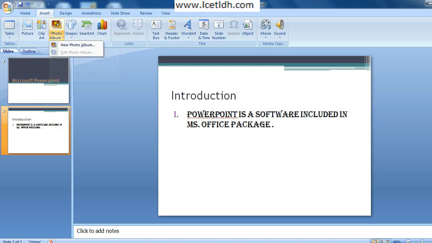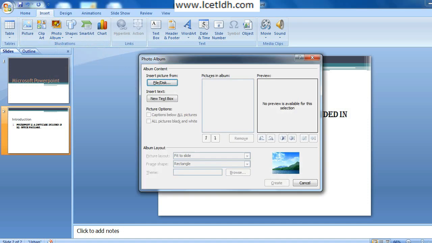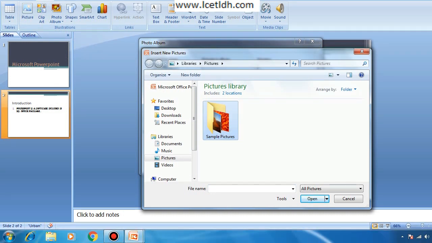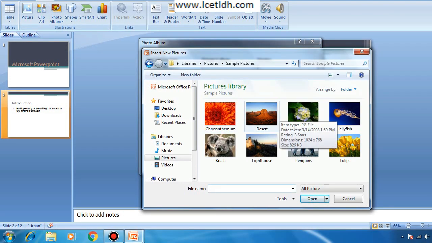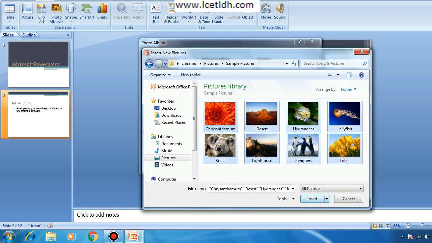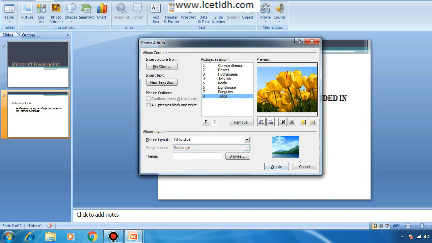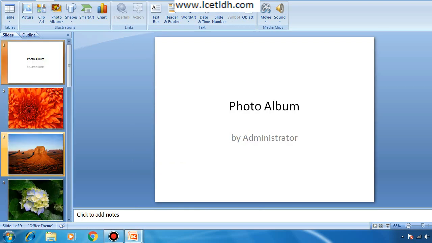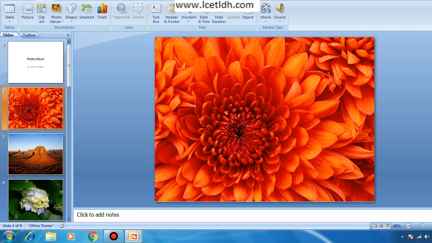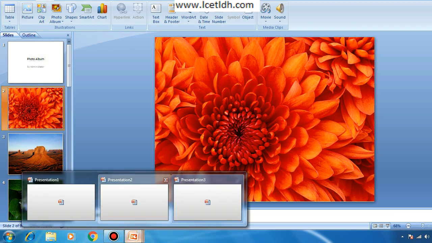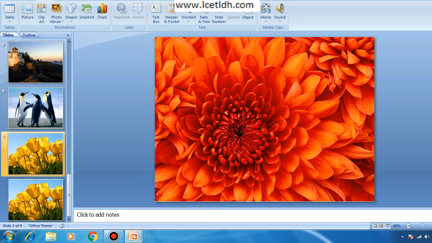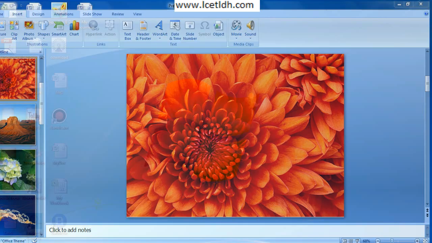Let's have a look. Simply select it, say new photo album, and file and disk. Let's say I want this whole folder, all these pictures to be added in my album. So I'll simply select all these pictures and say insert. Okay, so when I say create, now you can see all these pictures are being added to my particular photo album. Okay, now that presentation was different. Now this particular pictures presentation has been made separately.